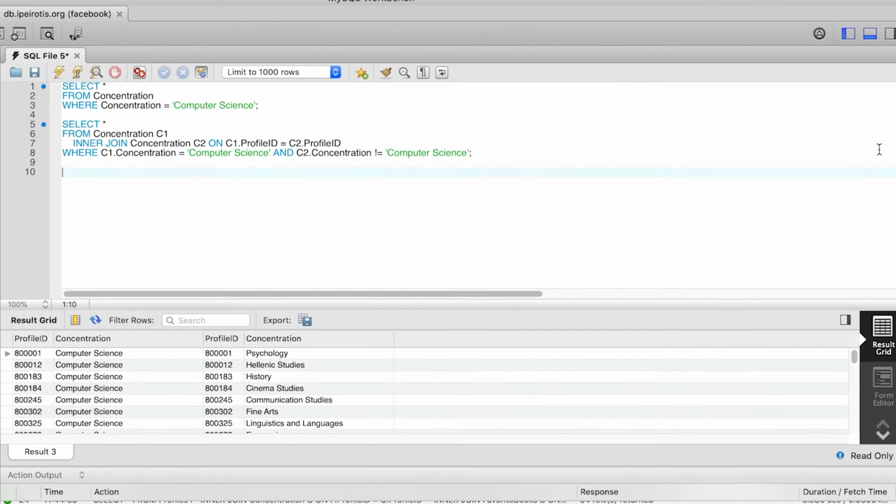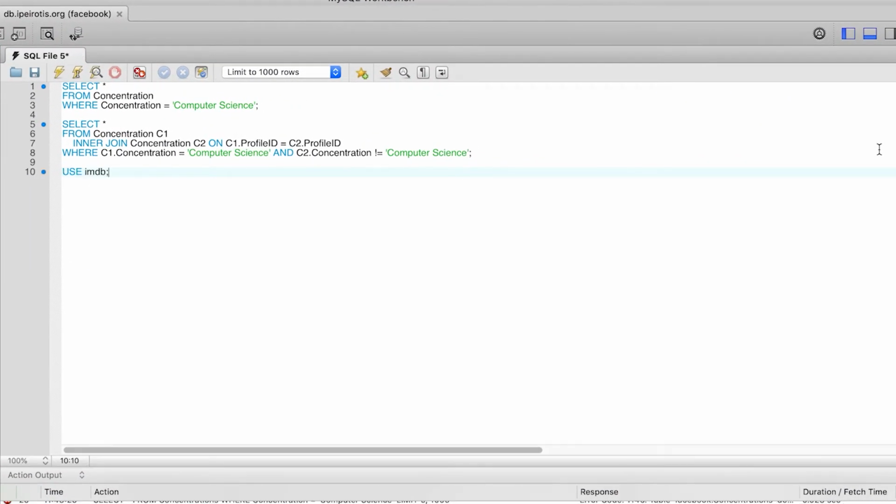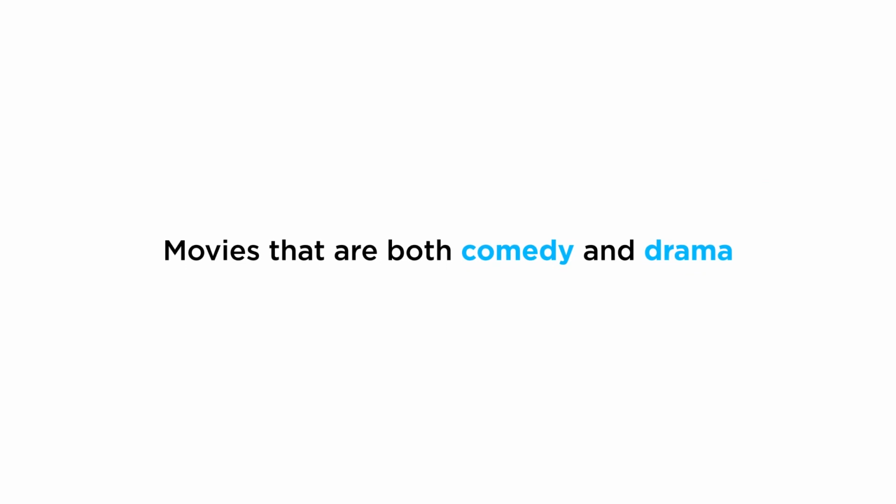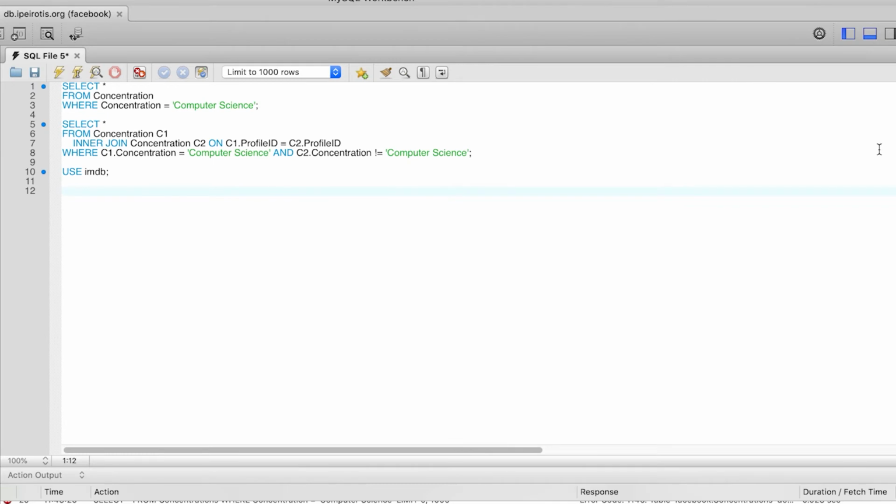Let's see one additional example of self-joins in the IMDb database. So let's switch to IMDb, use IMDb, and we want to find movies that have a certain combination of genres. For example, movies that are listed both as comedy and drama. How can we write a query like that? Remember, the genre information is in the movie genres table. So we can try this query first.